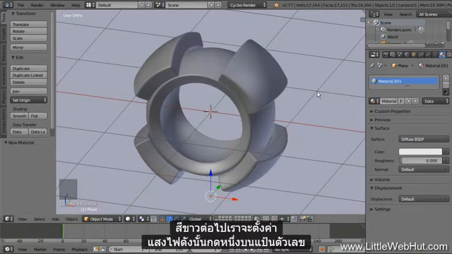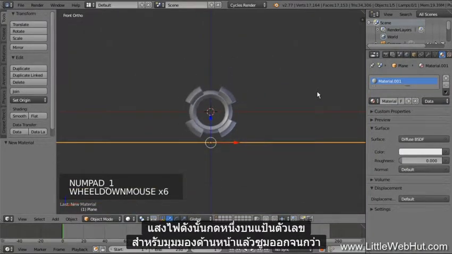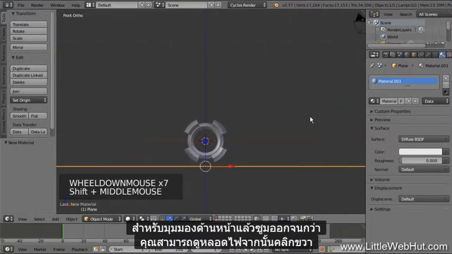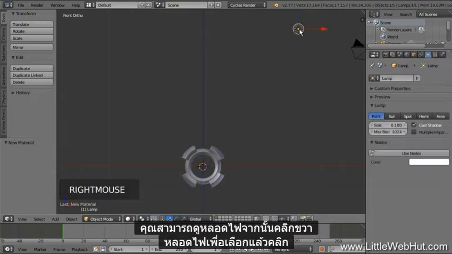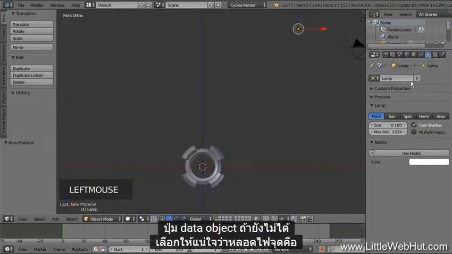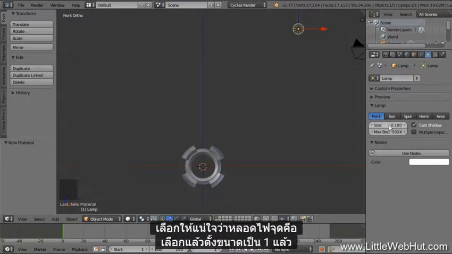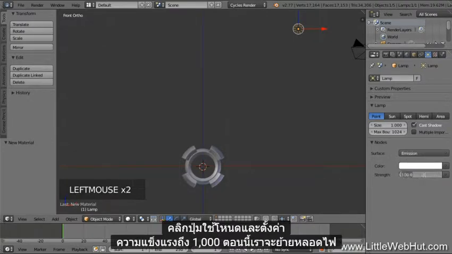Next we'll set up the lighting. So press 1 on the number pad for front view and then zoom out until you can see the lamp. Then right-click the lamp to select it and then click the Object Data button if it's not already selected. Make sure the points lamp is selected and then set the size to 1. Then click the Use Nodes button and set the strength to 1000.